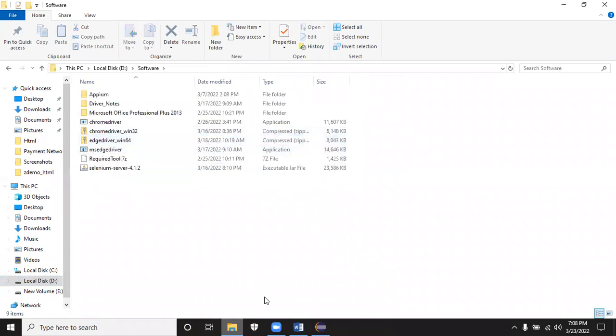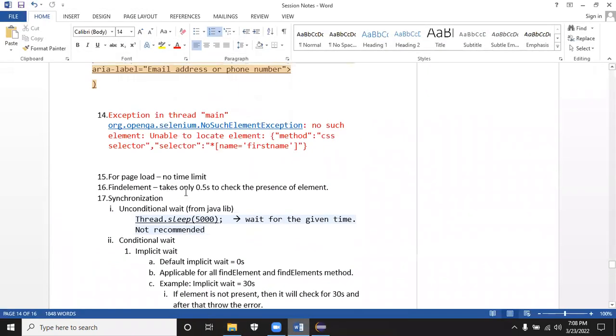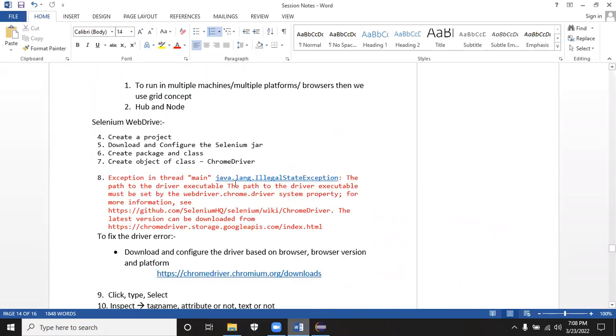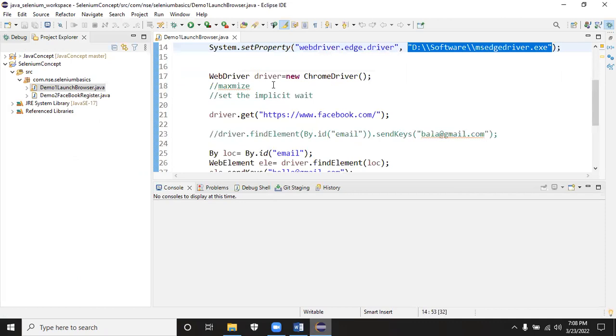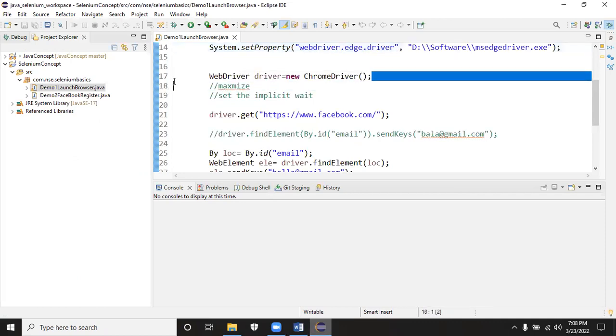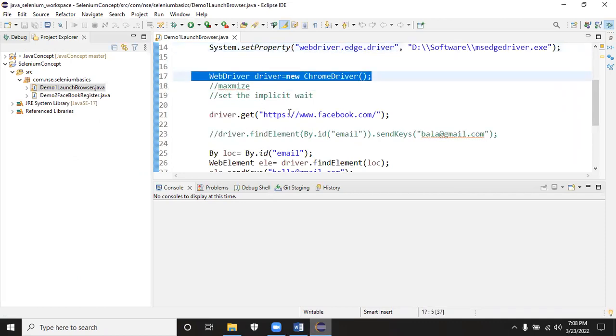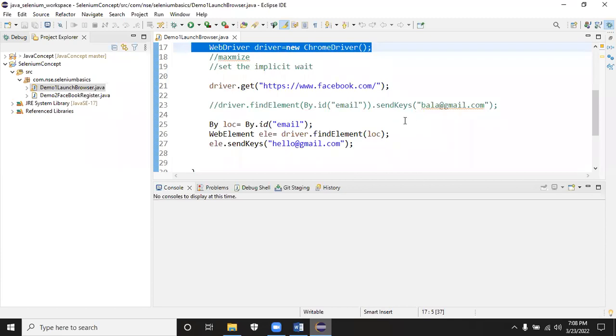If you don't configure the exe file, the ChromeDriver or other driver based on your browser, you need to configure. Otherwise, you will get this error, IllegalStateException, with the key. So using the key, you can set the driver detail. That's what we have seen. Once the browser is launched, this code is going to launch the browser, and you can do all the activities, navigate and do the operation.